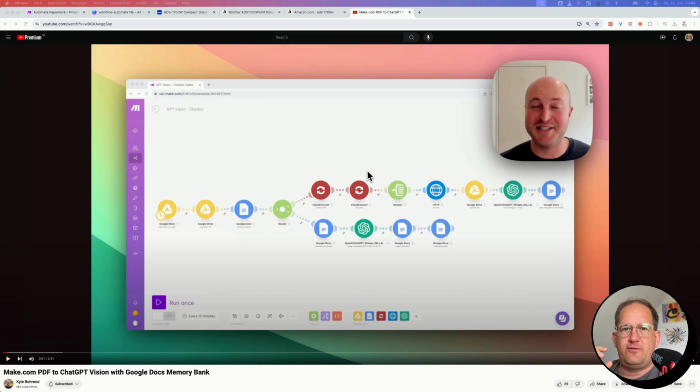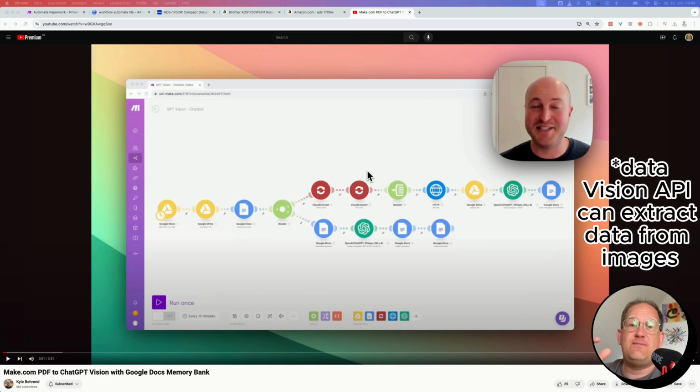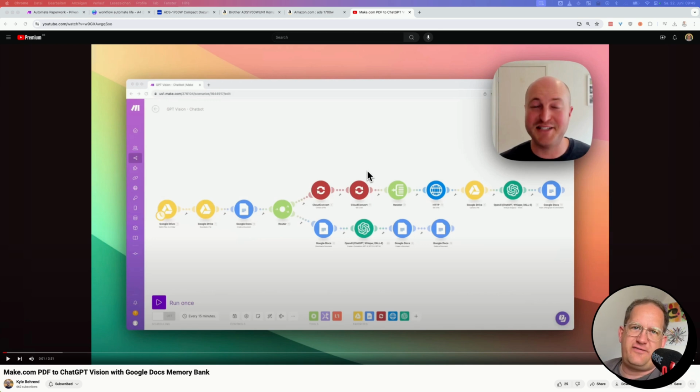He's using Cloud Convert to convert every single page of a PDF into an image, and he's running this image to the OpenAI Vision API. That has the advantage that the Vision API will also be able to identify images that are in the PDF. The way I'm doing it, we're only getting the text out of it. So if you have stuff that is really image heavy or graphic heavy, you might want to check out his video on how he's doing it.